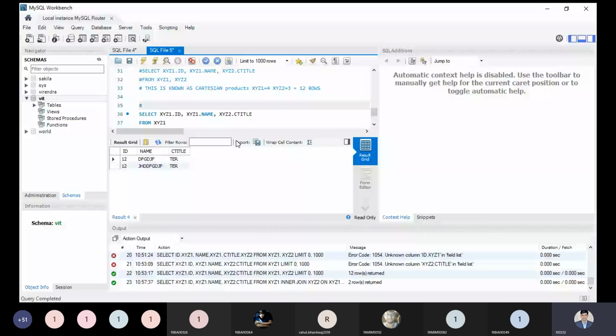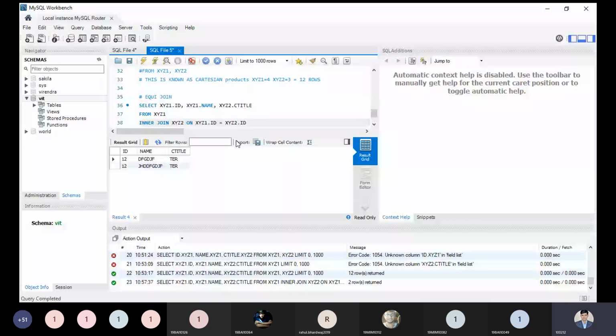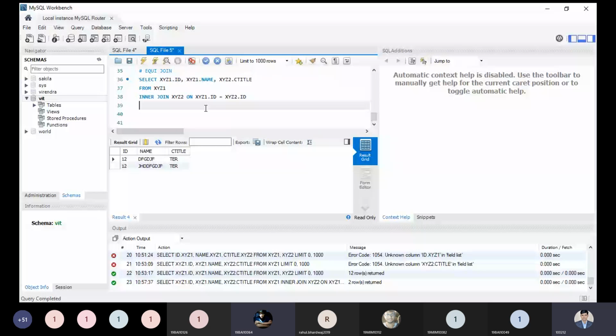If you remember my words, instead of doing such a thing, I can do this. And here it is theta join. Okay, good. This is the theta join. So here I'm just making this a comment.